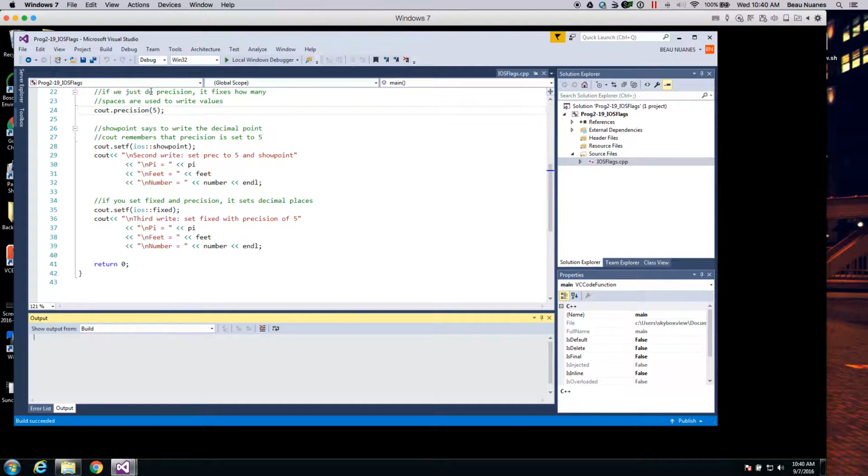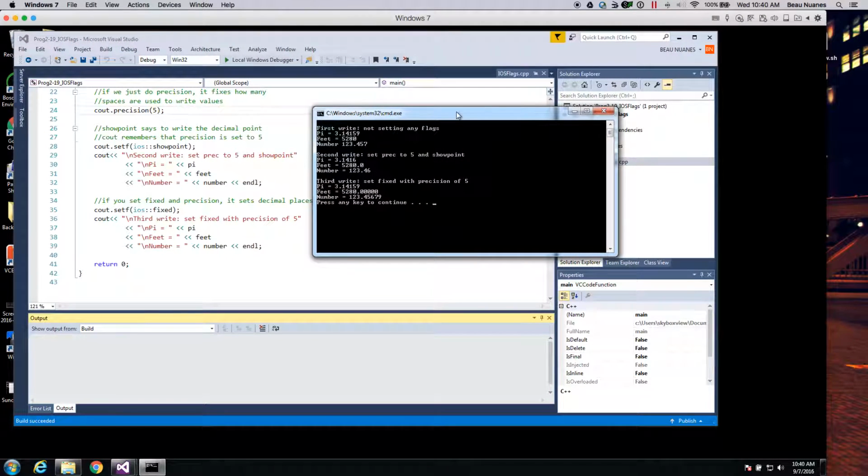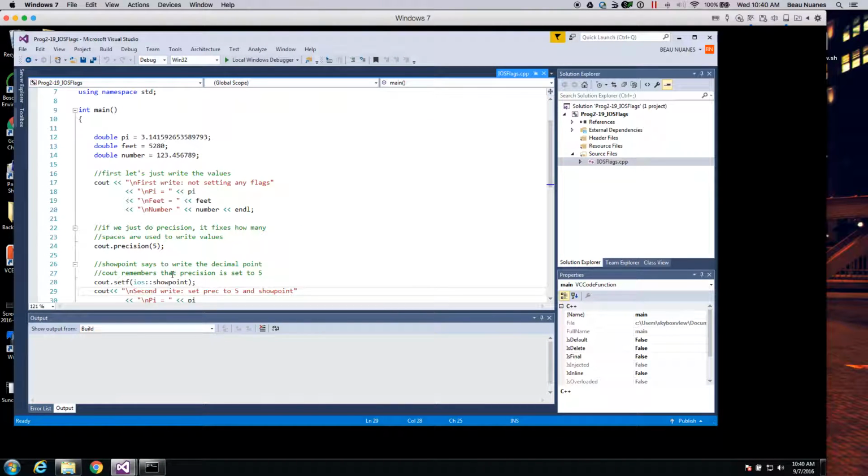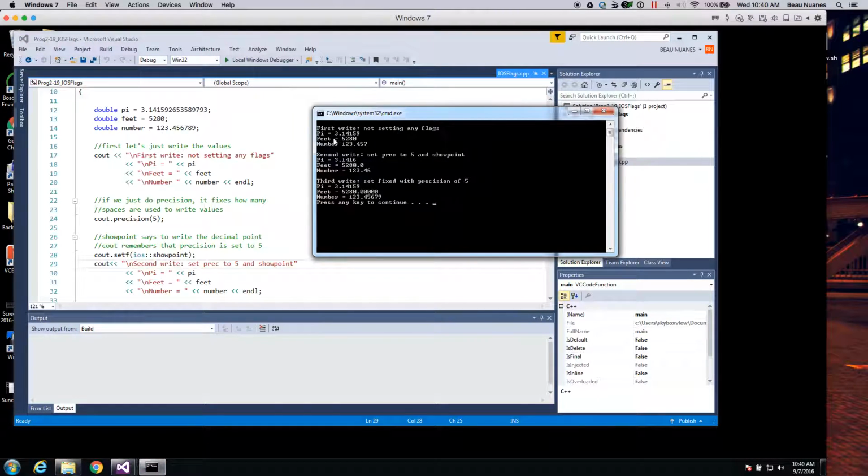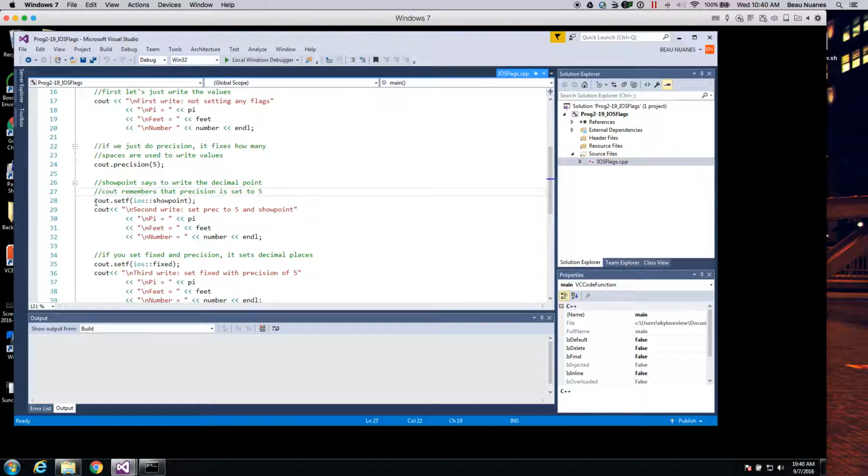So let's go ahead and build and debug. Start without debugging. Here we go. Without setting any of the flags, we're going to get the output here at the top, which is just the first write, not setting any flags. Now, down here, we set the precision to 5 and no showpoint, it's this output. This is what we're looking at next, what's in the middle.